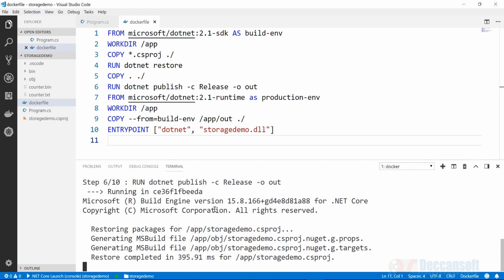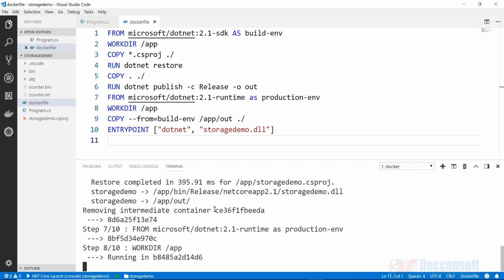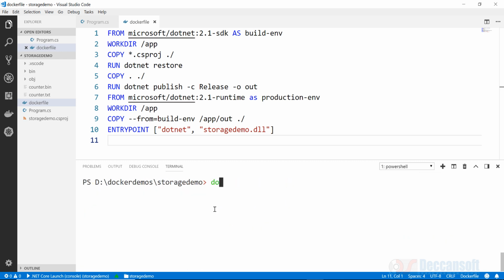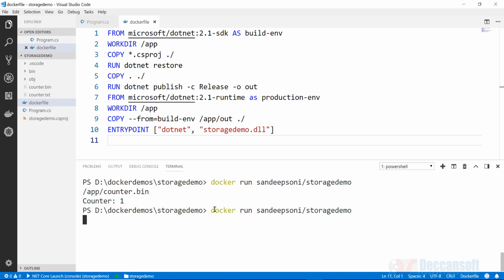Now once I have the Docker image ready, I would like to run the container instance. But what we have to note is every time I run the container instance, docker run storagedemo, I'm going to get the output in /app, counter is 1. Good. Now run it once again. Again we get 1. That means every time we are running the application, we are always getting 1.